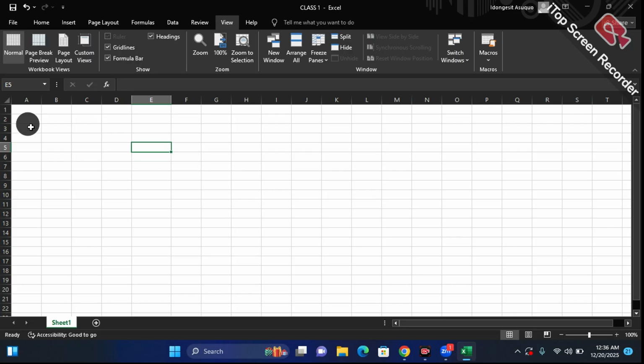You can click on a cell to activate it. Remember, I said this thick border line means that you have activated that cell, and that cell is ready for data entry.